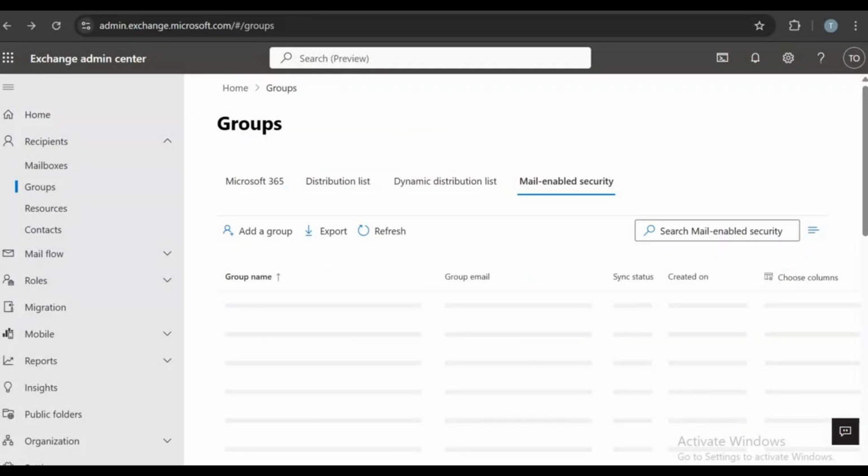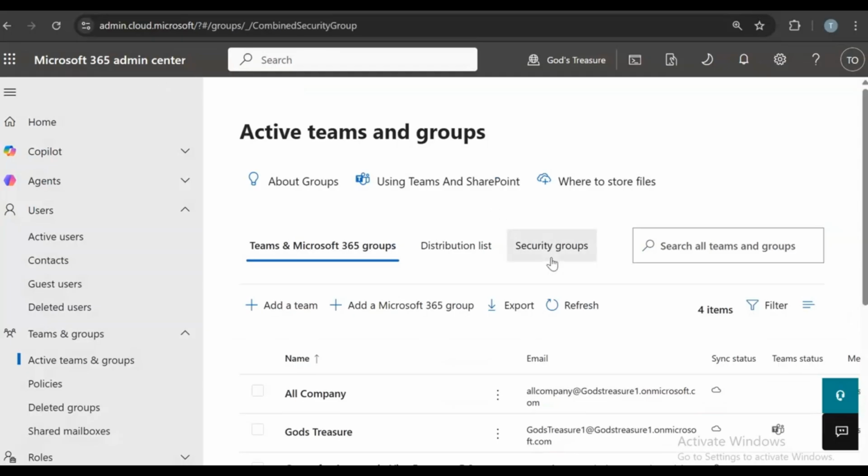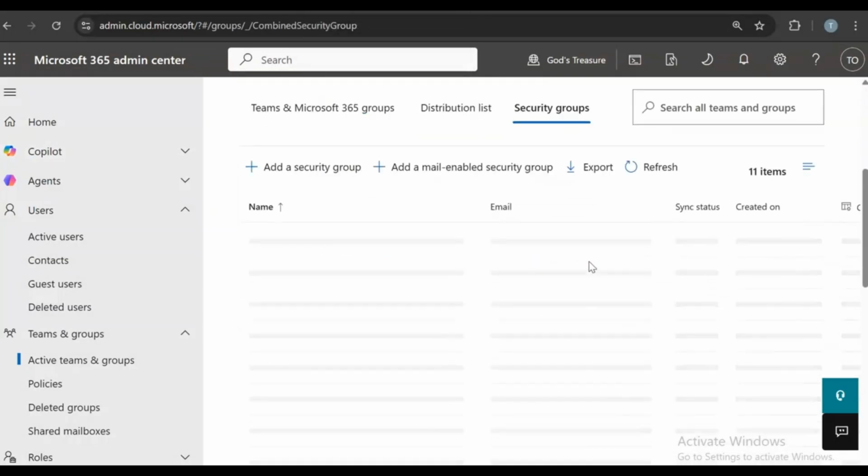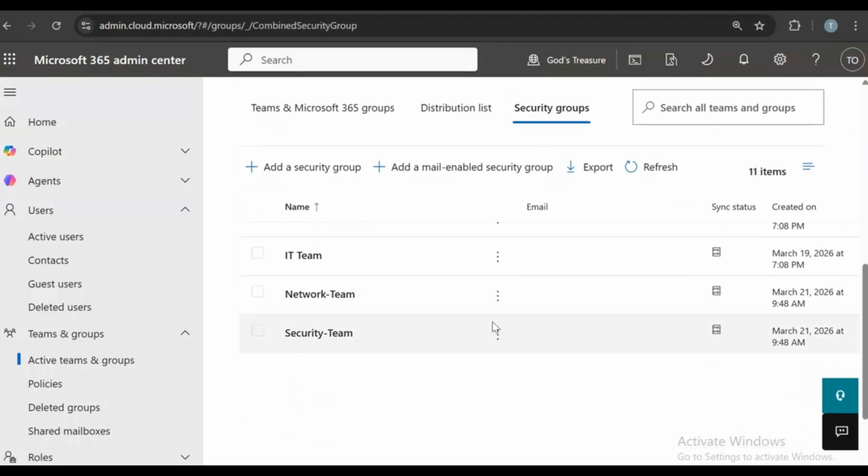I would cancel this since I created that in Entra. And like I said, you can create this also in the admin center. Can you see? Security group, add a security group. You can do this basically from anywhere. Now I should be seeing that group I just created here.